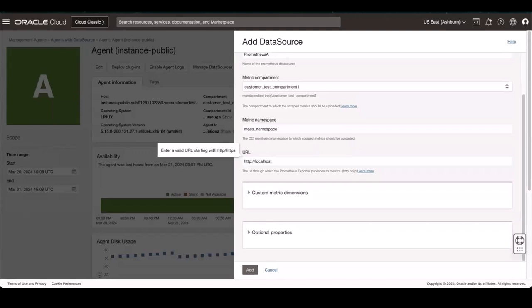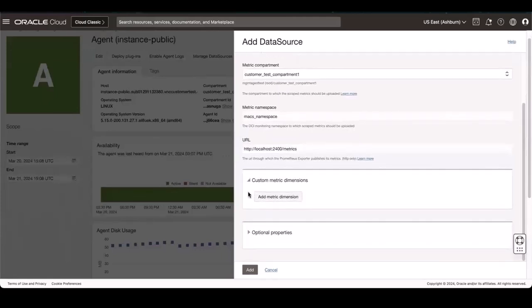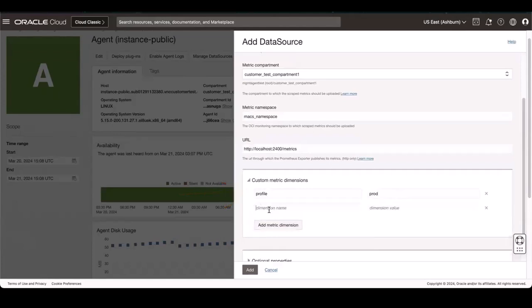Next, I can add a custom metric dimension by entering a key value pair. I can use the metric dimensions to create custom fixed values that will be used as dimensions for every uploaded data point. Then I can configure monitoring that's based on these metrics. To do that, click Add Metric Dimension. Enter the dimension name and a dimension value. For example, I can enter a profile and define that it's in production. Or I can enter a team and define the value as development. Now I can track these metrics.